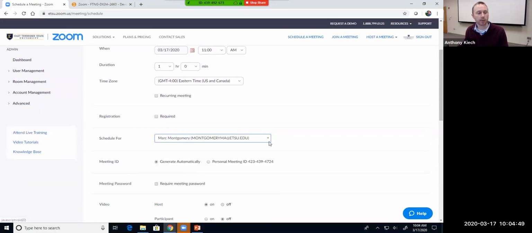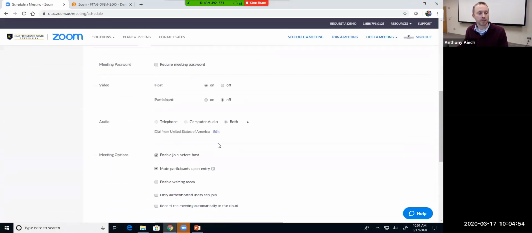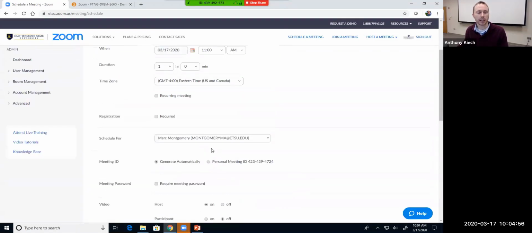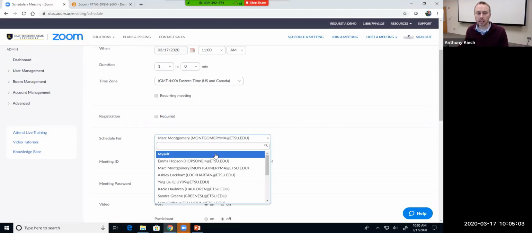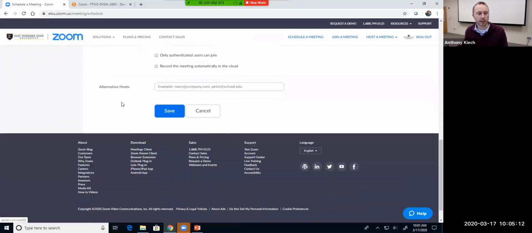So I could create one for Mark here. He's my colleague. I have all the exact same settings, but when I hit save, it's going to create a meeting under his name. He'll be able to start it as the host, and I don't have to be involved anymore. If I want to be involved, I may be there, and I'm going to help host the meeting, but I want other people to be there as well, other faculty and staff. Then as I create the meeting, I would come down here, and I would add them as an alternative host. Either one of those options will work, and I suggest trying both, playing around with it, and seeing which one works best for you, Anne-Marie.